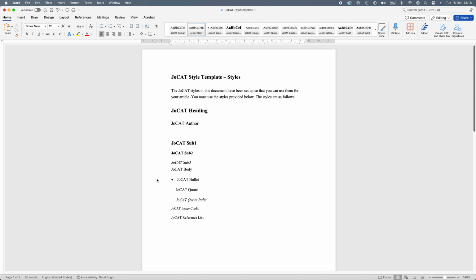Please note that you can make a submission with special formatting. Make sure you answer the question in the submission form about special formatting requirements. These will be negotiated with the JoCat team if your submission is accepted for publication.